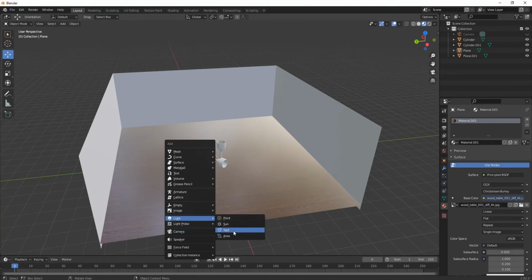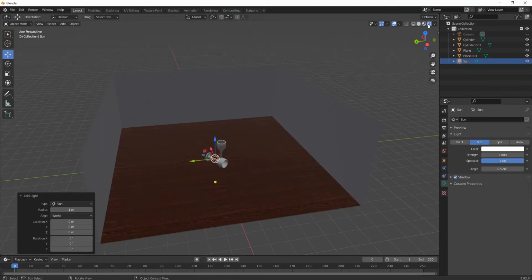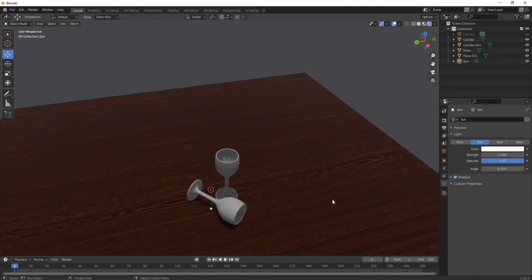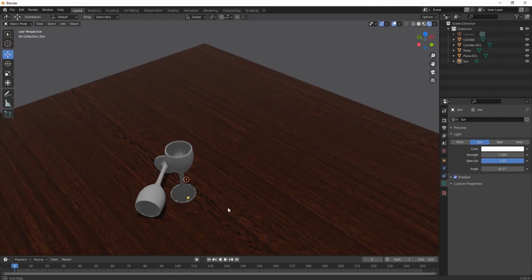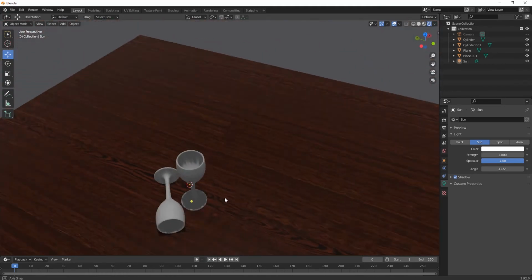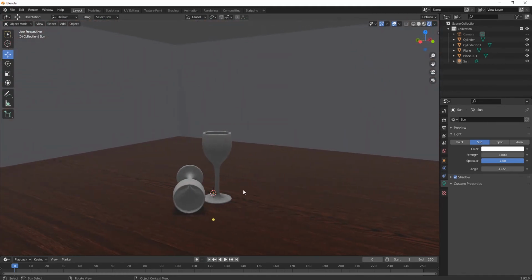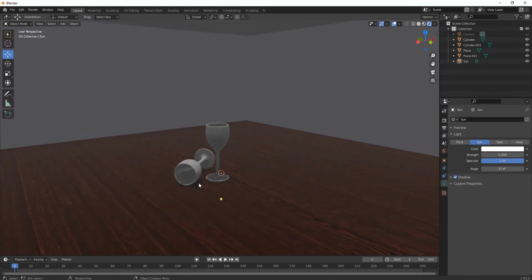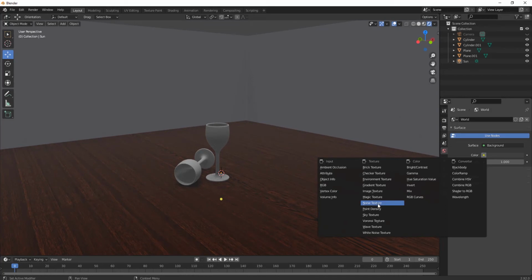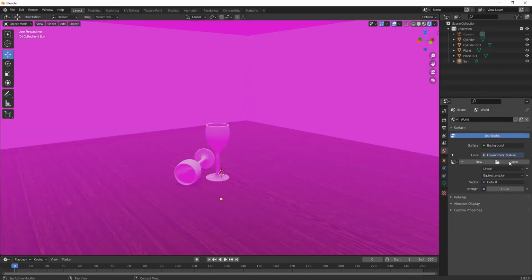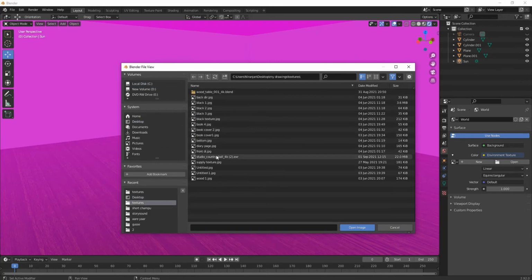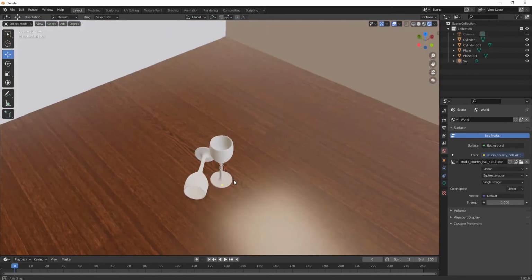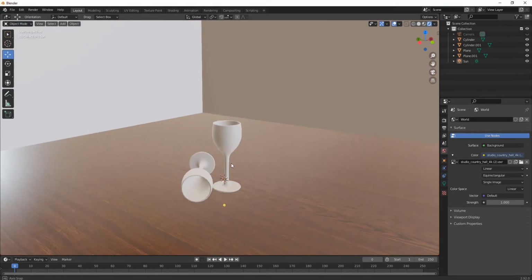Add one sunlight. You can see in render results like this. You can change its settings from here, its color, strength, specular angle. You can change that. Now go to environment texture, and you can choose its environment texture like this. So after adding that, now let's give it a glass texture.